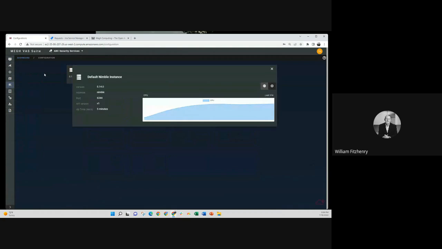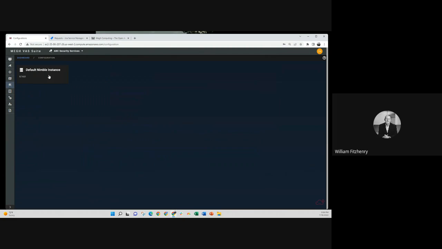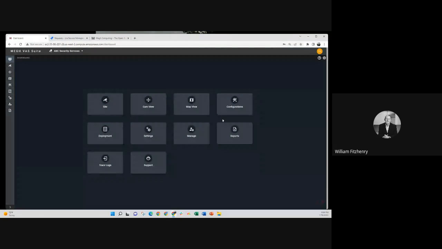Configurations, as we mentioned before, is just the listing of the Nimble instance that's running VAS for that particular site. This gives us information about the memory, performance, and processing within the Nimble instance. Typically, there's one per site. However, if you have more customers, you may have more than one Nimble instance per site. This screen could be getting larger and larger as you have more locations. You don't need to typically interact with that. That's a technical operations function, but good to know where it is.